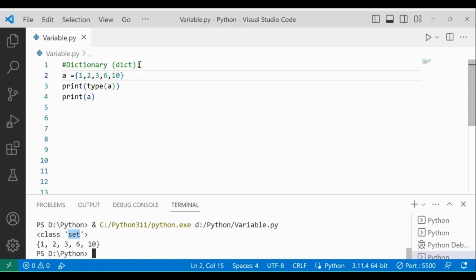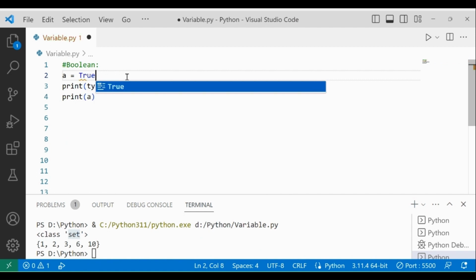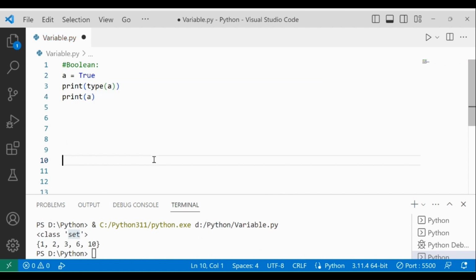Apart from set, we have the boolean type also. In boolean type, we can have only two values, either true or false. Let us check by running. It is saying the class is bool, meaning A is of type boolean and the value is true.